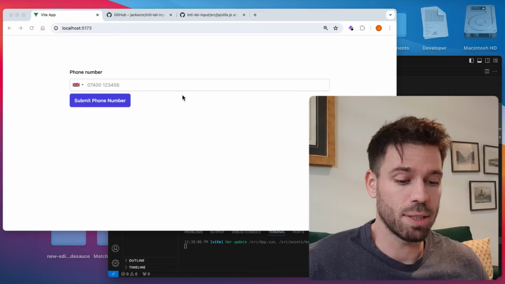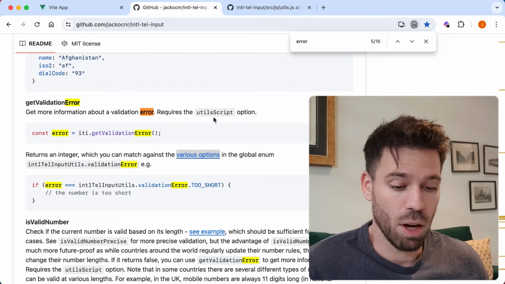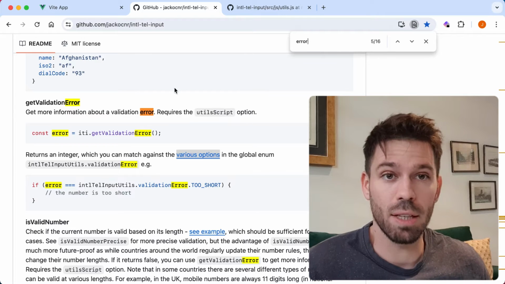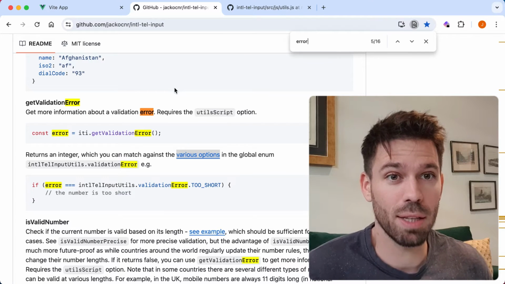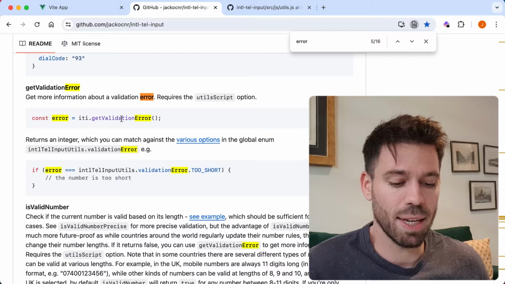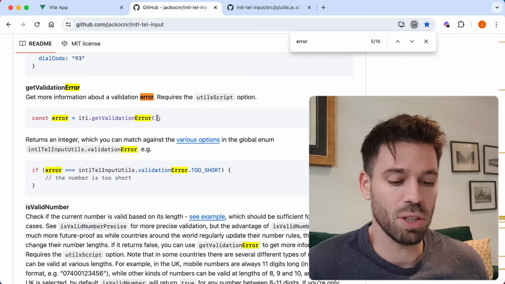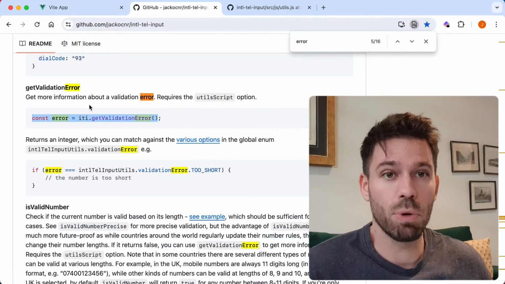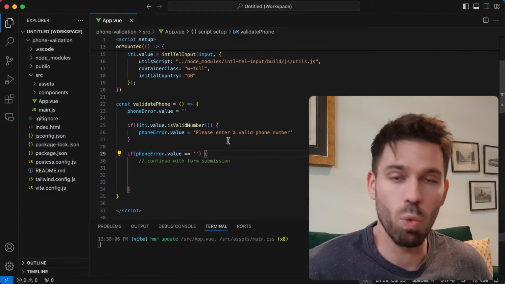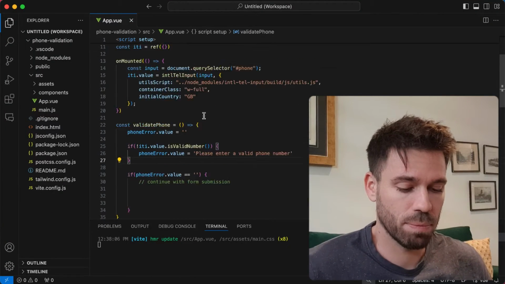Well, it's actually really easy to do. If you go to the GitHub page for the international tel-input plugin, we'll see there's this get validation error method. Let's use that and we'll output it and we'll see what happens. We're just going to do this here.